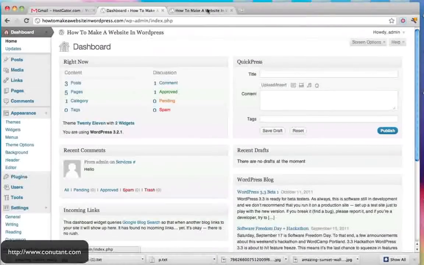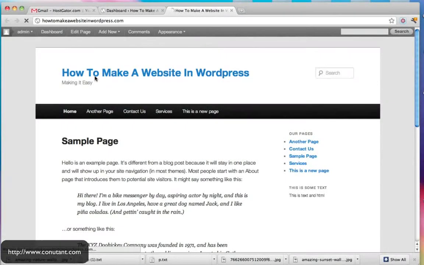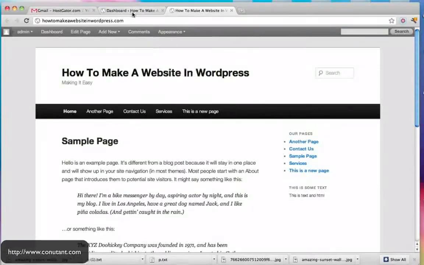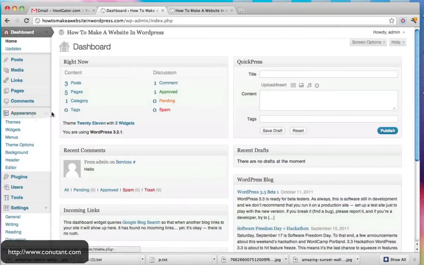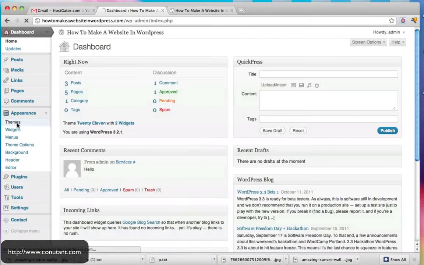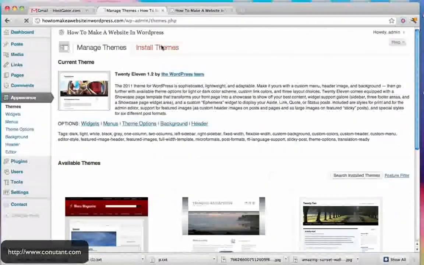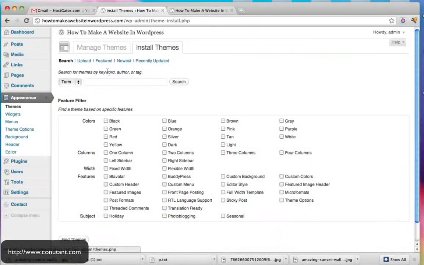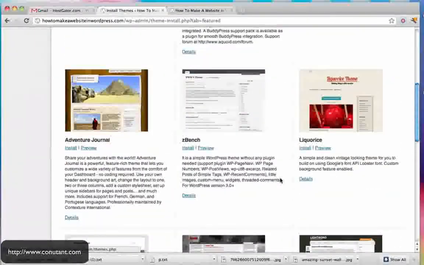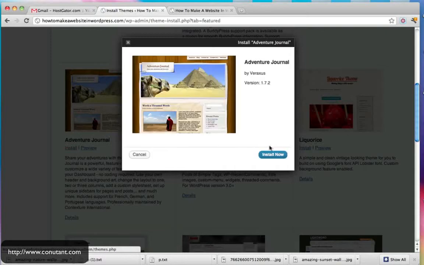What if you don't like the way this website looks at all? You think it's ugly and cheesy and you want nothing to do with it. Well, there are some options for you. Under Appearance again, you can go to Themes and you could click Install Themes. Now we could go to Featured Themes, let's say. And let's say you really like this one. Your website's going to be all about camels and pyramids. You can click Install and Install Now.